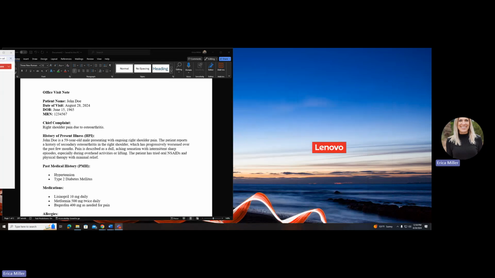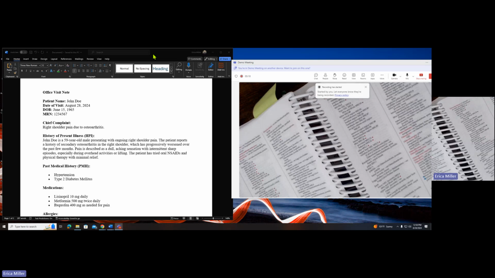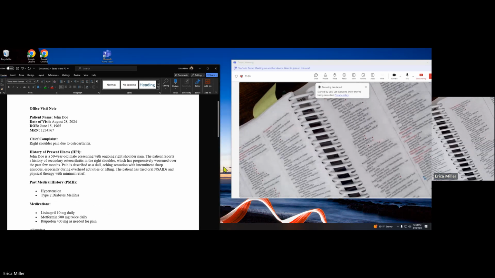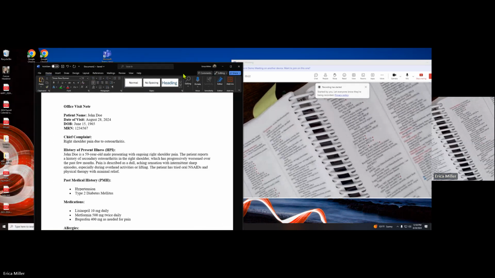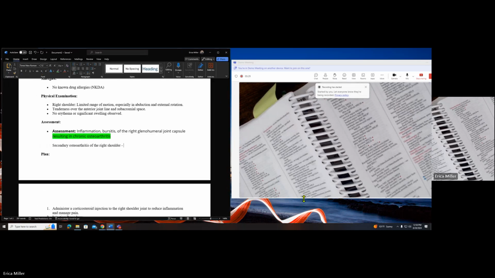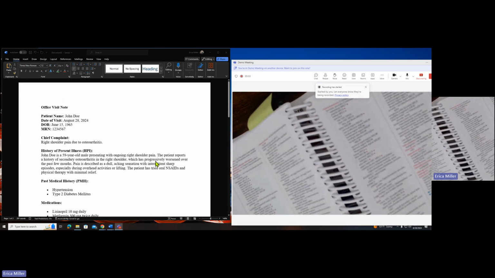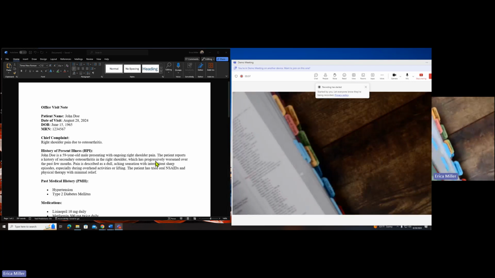Oh, hold on a second here. There we go. Okay. It's situated. Okay, there we go. All right, so I'm just going to read this note. Again, it's a mock-up note to support you in your coding this week.